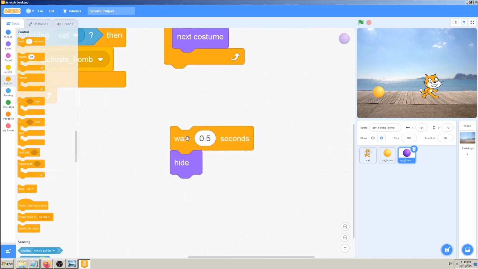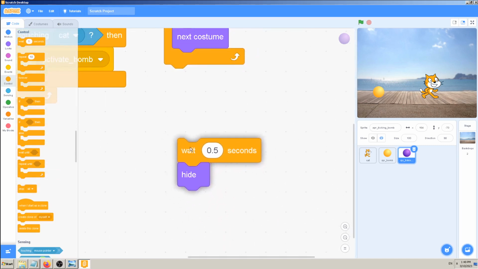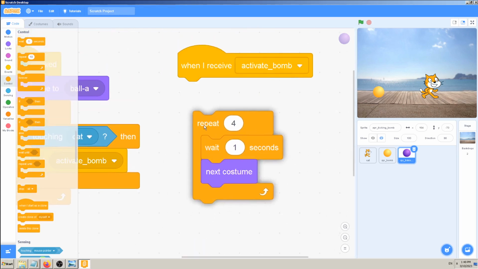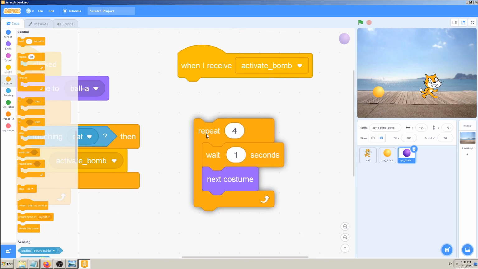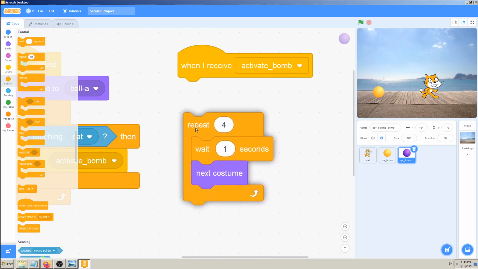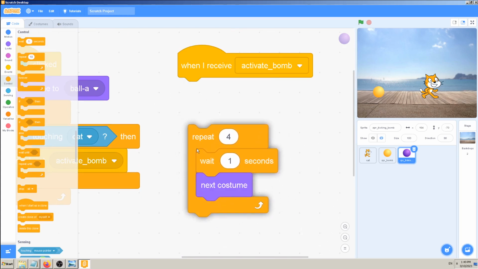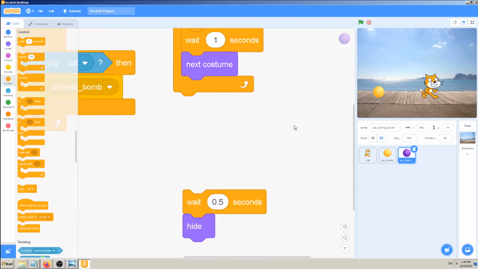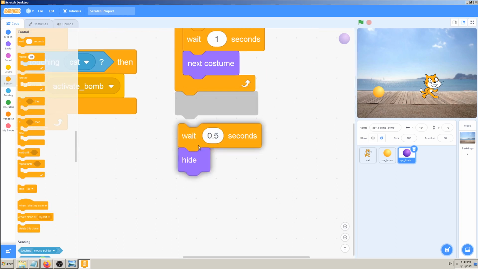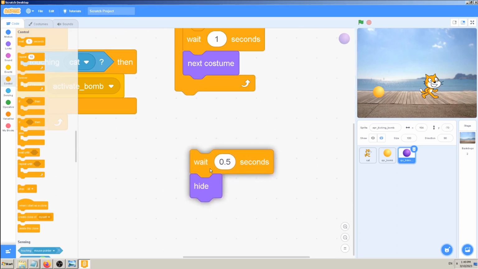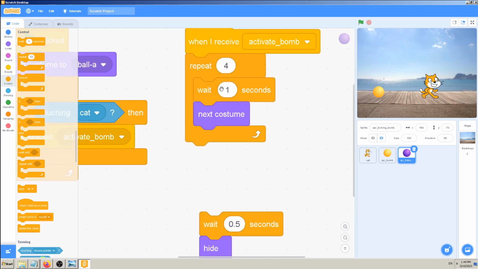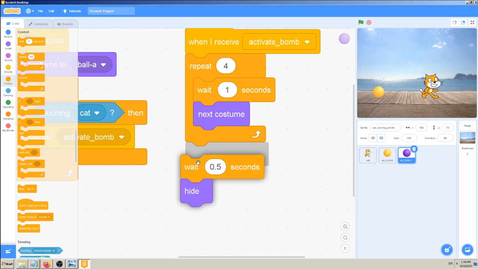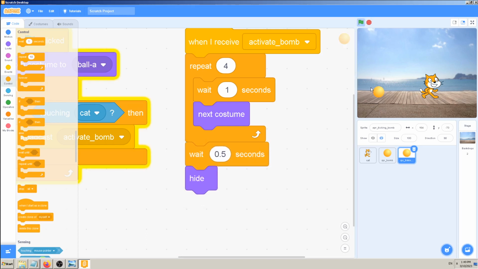So this code here, wait for 0.5 seconds and hide, will not happen until this one above finishes. So you have to read from top to bottom. Scratch reads that way. So when this is finished, and that will be after 4 repetitions, then do this. Don't worry, this won't hide your image until this runs first. This is on the top, this runs first. Simple as that. So let me try this.